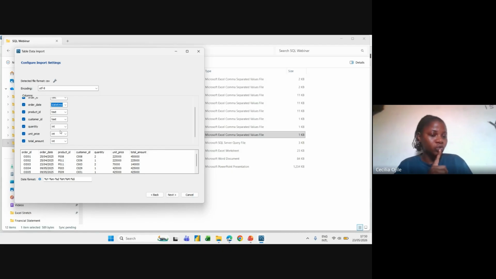But there is something I want you to notice, right? This date format here is very important. This Y is showing for year, M is showing for month, D is showing for day, H is showing for hour, M is showing for minutes, S stands for seconds. But our date doesn't have time, doesn't have minutes, doesn't have seconds. So we have to remove this part. So our date has year, it has month, it has day.